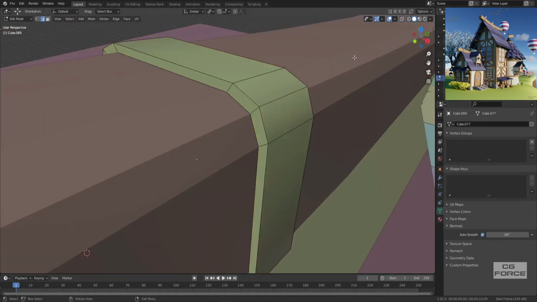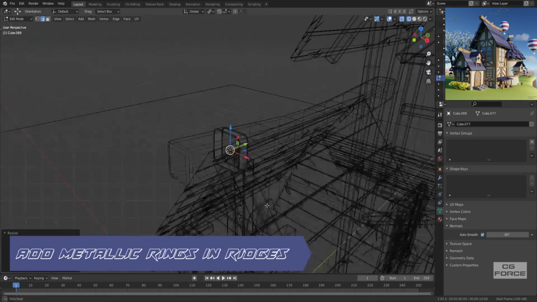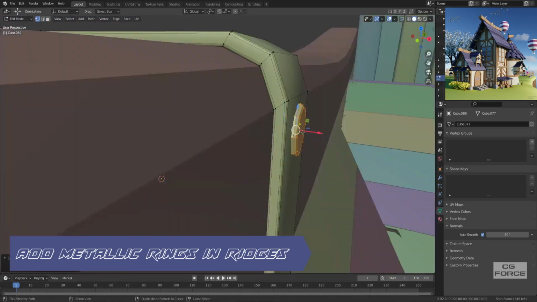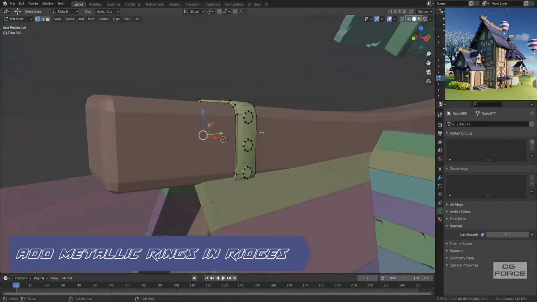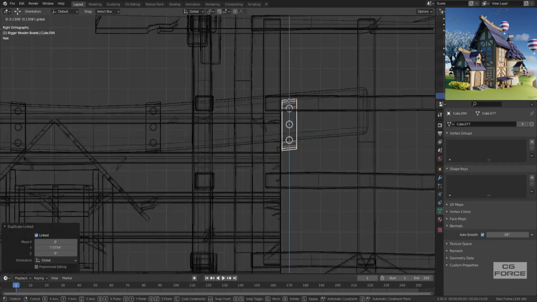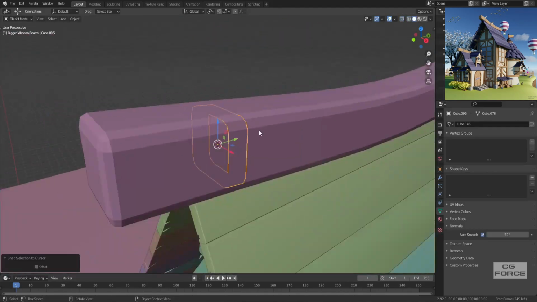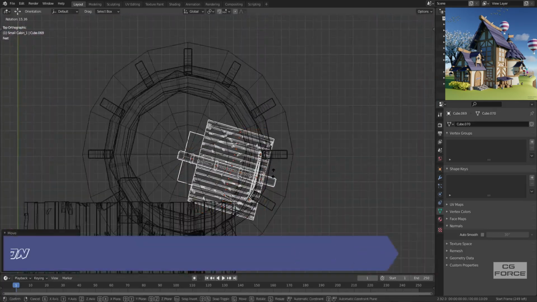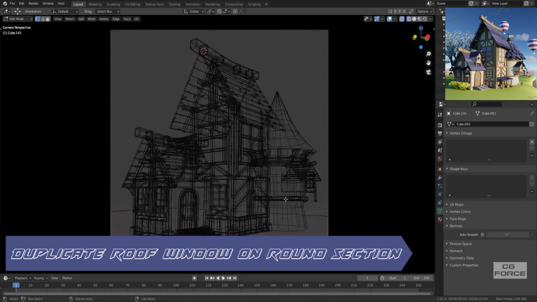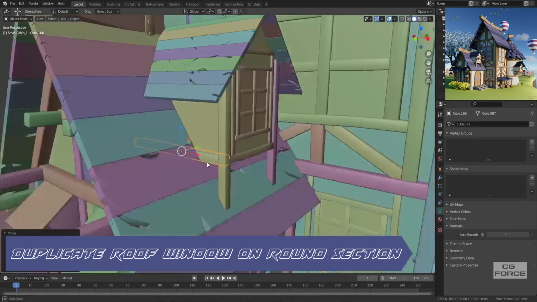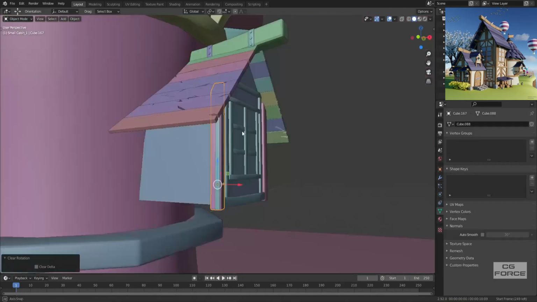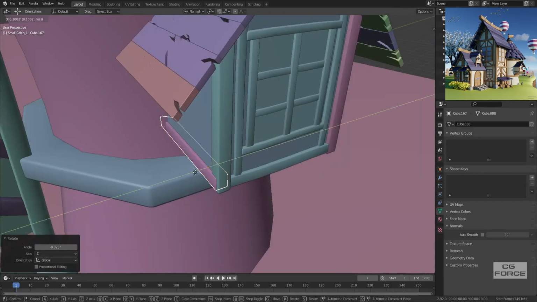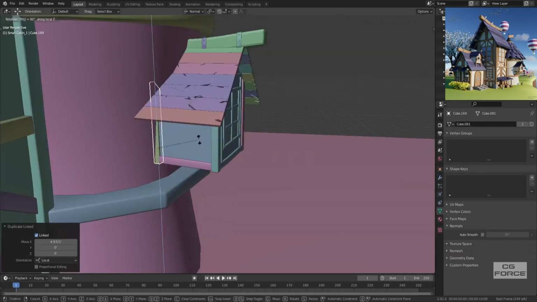Simply add loop cuts and lower the center of the ridge using the proportional editing tool. Also added metallic rings at equal spans along the entire ridge, then duplicated them all over the other roofs, and they instantly change the entire look of the house. Also duplicate the entire roof window onto the cylindrical section of the house, on the wall side. Positioning the window angle also depends on the composition or perspective you have in mind, so that's completely up to you as an artist.